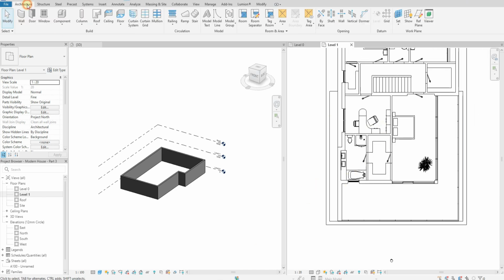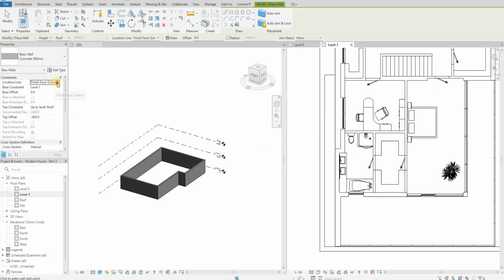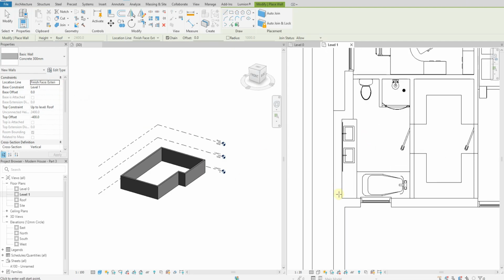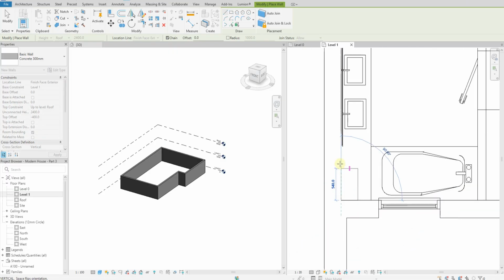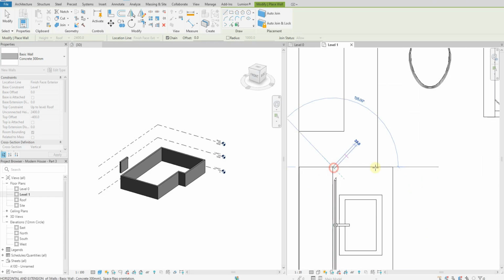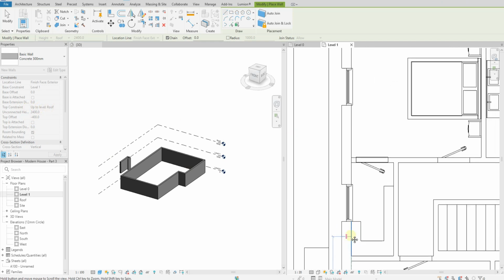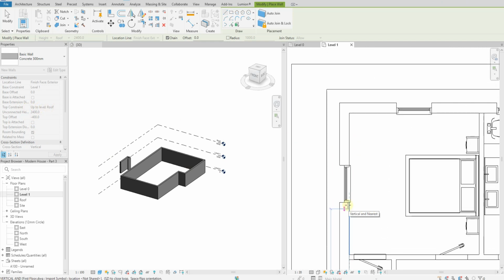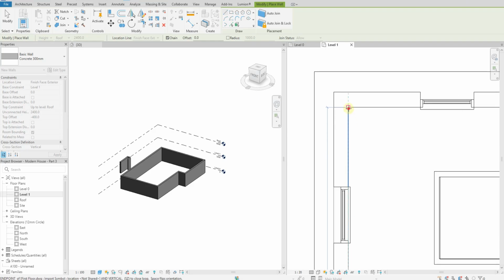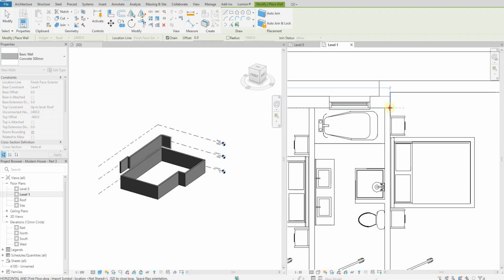Okay, let's start with 300 walls. I'm using finish face exterior, so it aligns with one of the lines. Just click the spacebar and switch. Just as simple as that, and the wall height will be up to the roof level, and it starts from level 1. We don't have floor slabs modeled yet, but we will do that next.